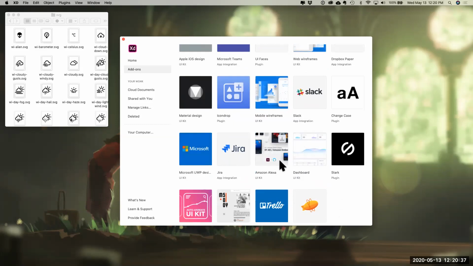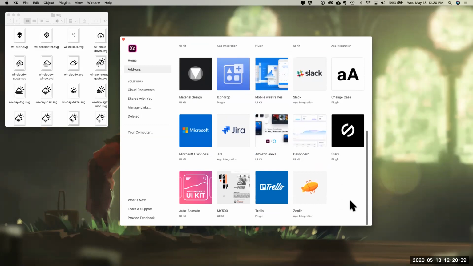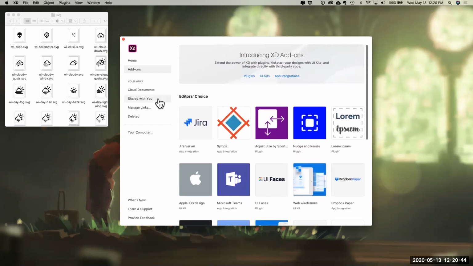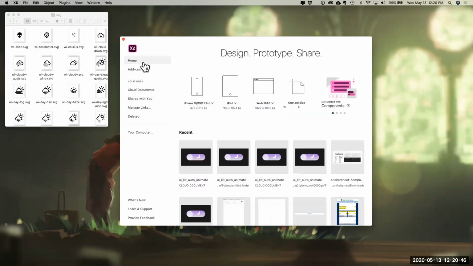Apparently you can now access the Amazon Alexa UI kit. So you've got lots and lots of things to access. Okay, so that's pretty much an overview of what XD looks like when you first pop up. It's really quick and easy to access.